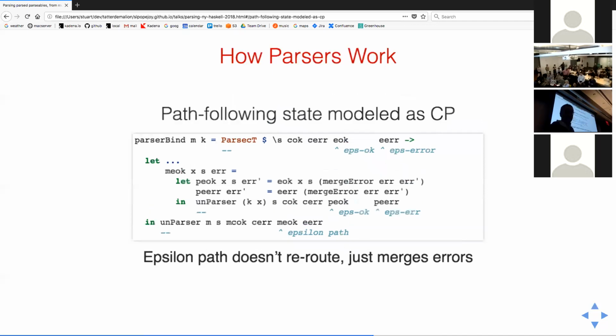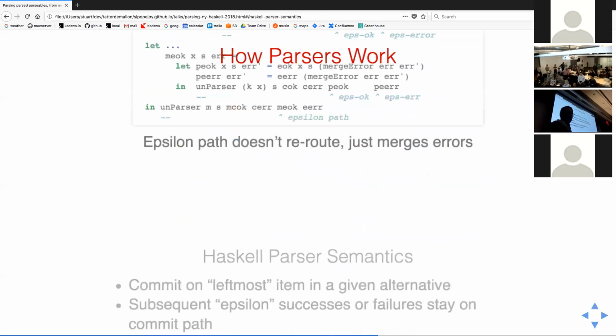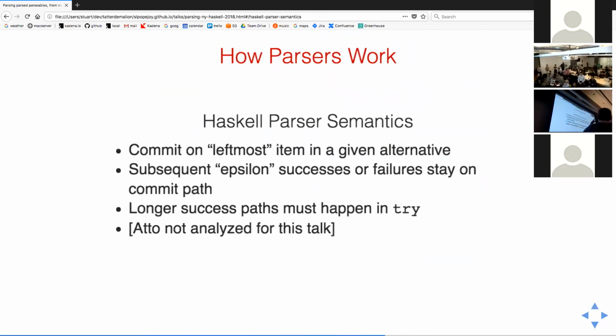So the real one is this idea that once you commit, you continue down the commit path. So what does this mean? This means that Haskell parsers want to commit on the leftmost item in a given alternative. It turns out that most combinators are written using the epsilon success, and there's a limited number of combinators that use commit success. Once you get a commit success, all of the future epsilon ones will now be part of your committed path and will build up a data structure that you're going to hold on to, or it'll actually fail and say, you screwed up.